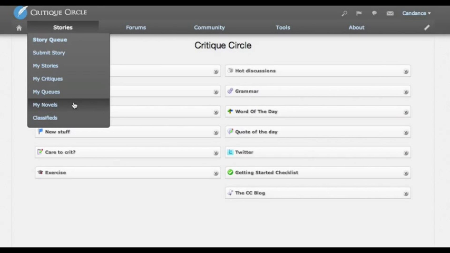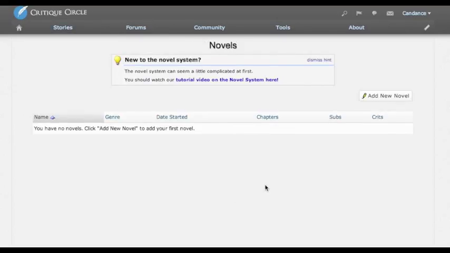Welcome to the official CC tutorial on how to use the novel system. This is a premium feature for our premium members, and you access that from the drop-down menu on the home page. So now we will work together and we will create a new novel.